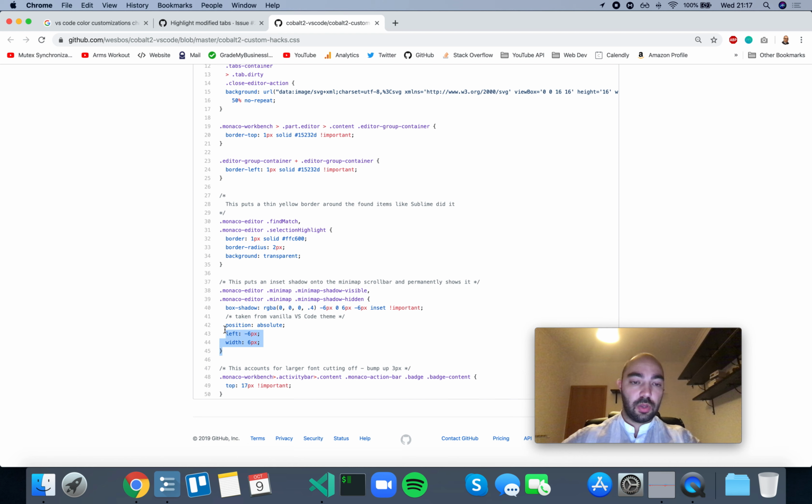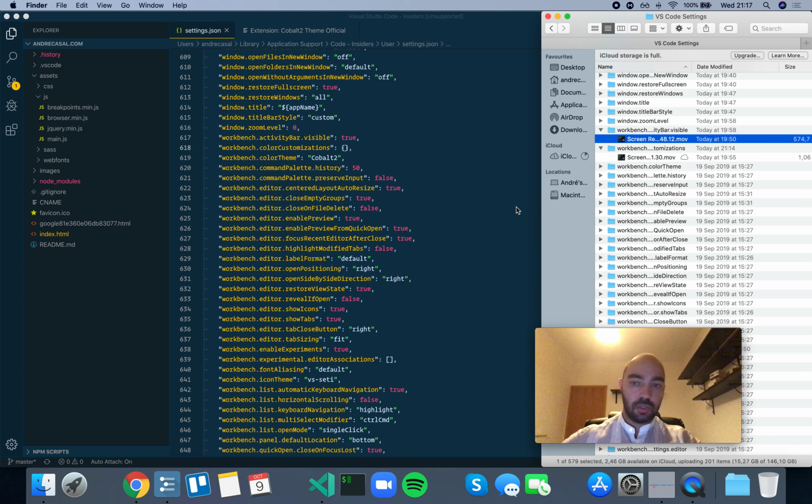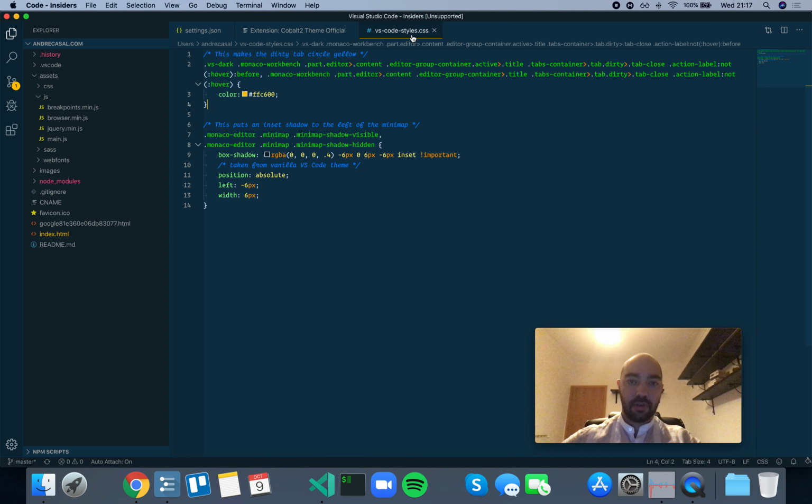But I do enjoy this. So this shadow, there's a shadow on the minimap. So this little shadow that you see here, this is quite cool, quite useful. So my file makes these two things, and I'm actually going to show this file to you. So my file is quite simpler. It just has the correct selector with a color, so that when you change a file, it changes to that color.